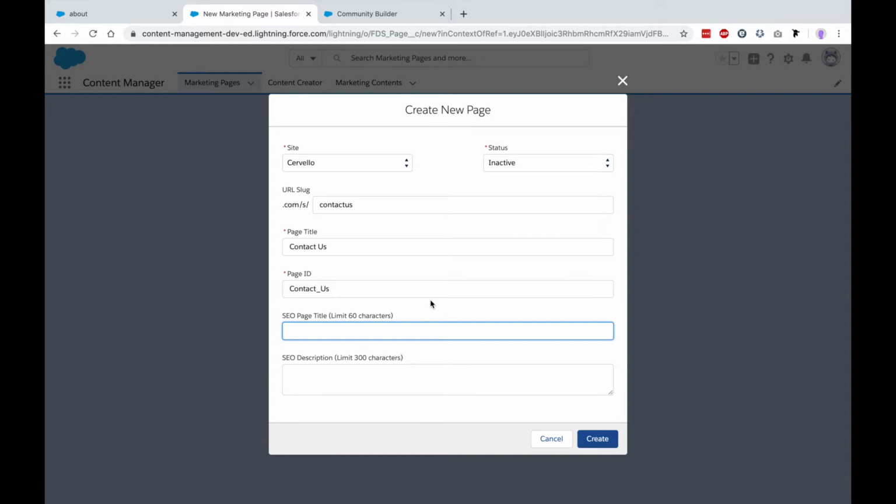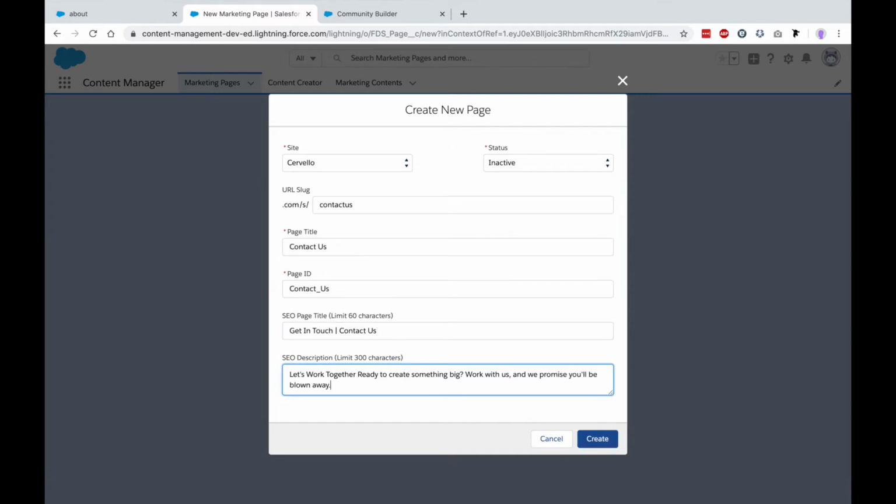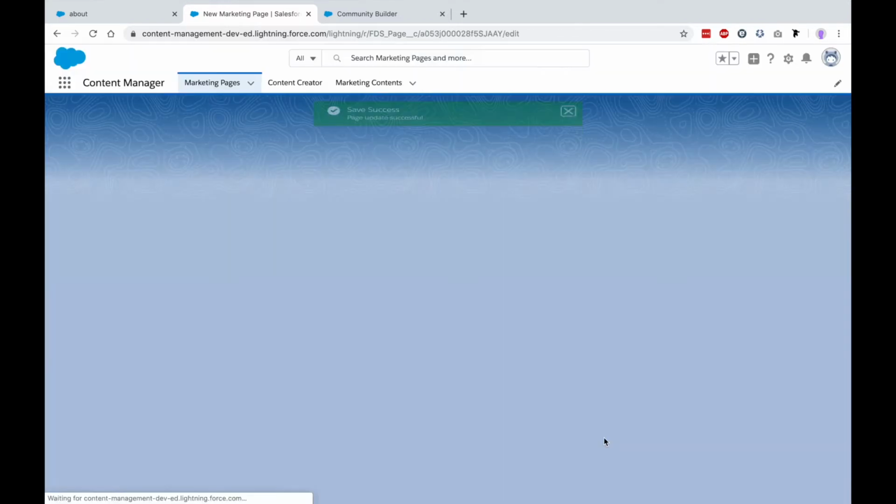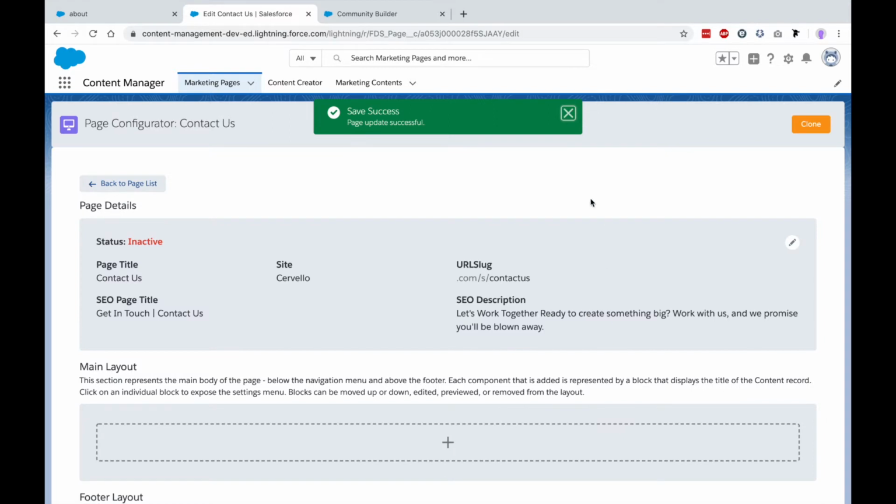You have the ability to add an SEO page title and an SEO description. Once everything is all set, we will click Create. You notice the Save Success Toast message. And here we are on the page configuration for the Contact Us.